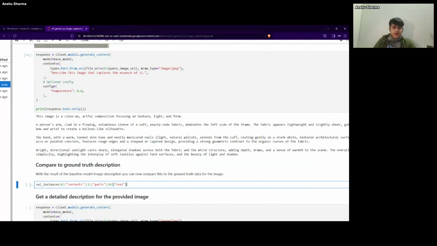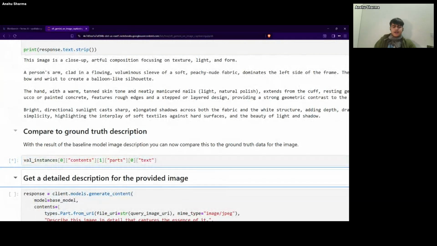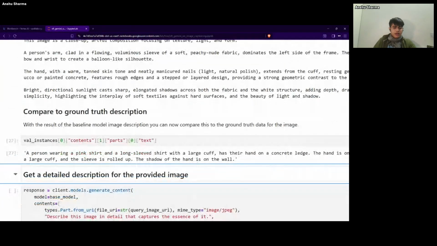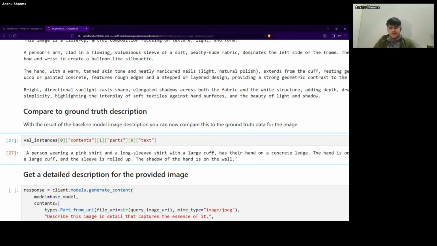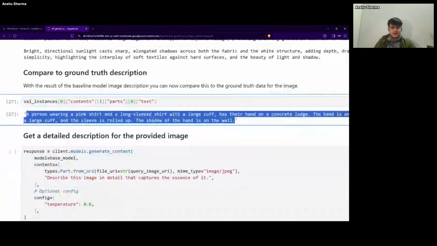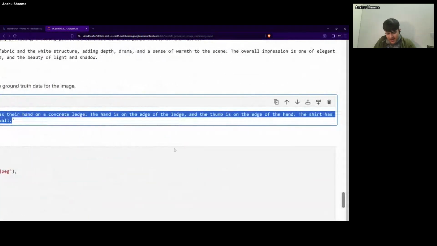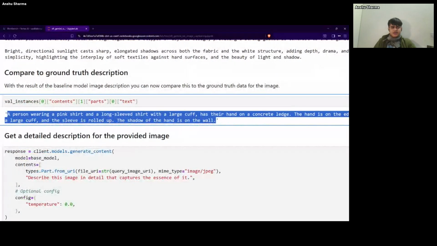Now we compare what the model generated with what we wanted. So what we wanted was this. As you can see, this one is a bit more concise. The model's output was in 3 paragraphs. This is a single line, which a caption should be. A caption should not be too long, right? And it summarizes what we see.